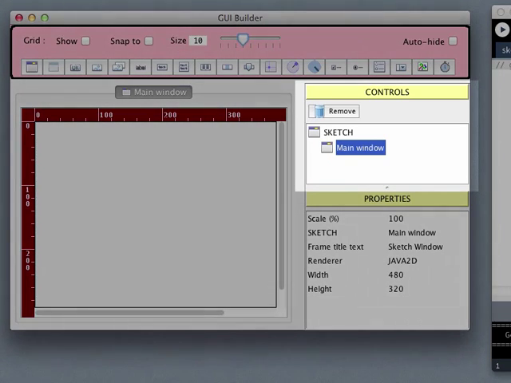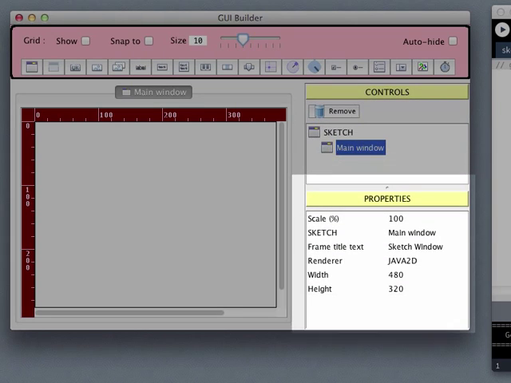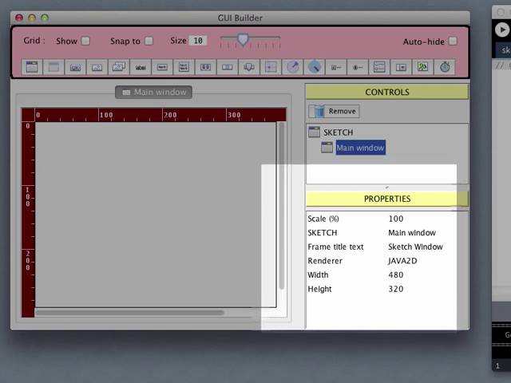The Controls pane is a tree view of all the controls that have been added to the sketch. At the top of the tree we have the processing sketch itself. Since we haven't added any controls, the only thing that appears in the tree is the main sketch window, which all sketches have. The Properties pane shows the editable properties of the currently selected control. At the moment, the main window is selected and it shows that the sketch size will be 480 by 320 pixels and use the Java 2D renderer.